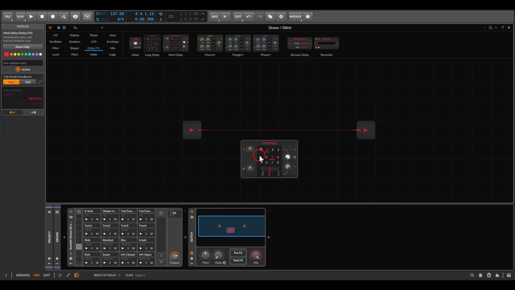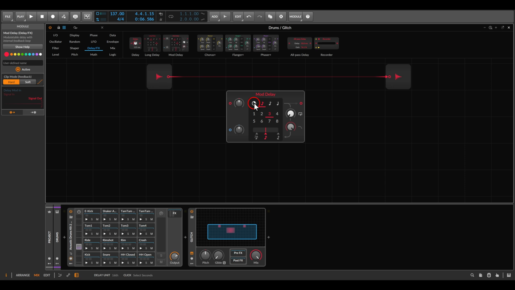Now with the mod delay, we can control the delay time. We will change this to milliseconds, right? So we have control over the delay time and we have control over the feedback as well. Now the first thing I want to do is have control over when we get the dry signal, the original drums, and when we get the processed signal.